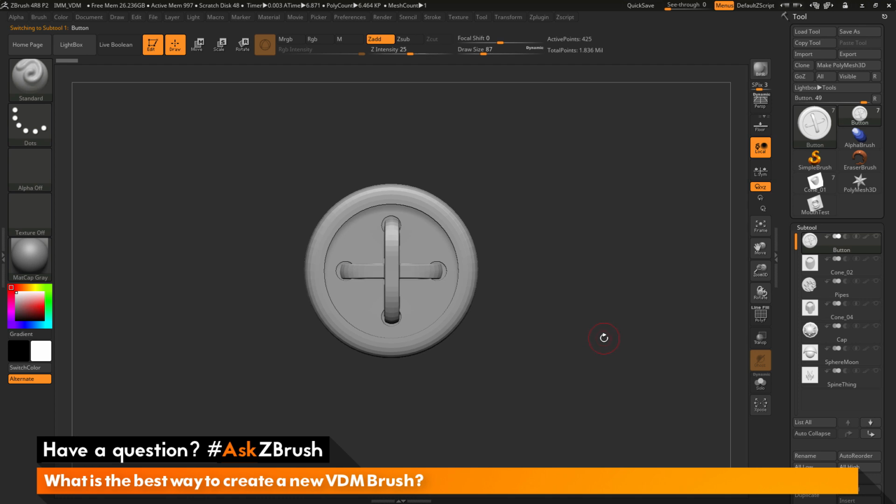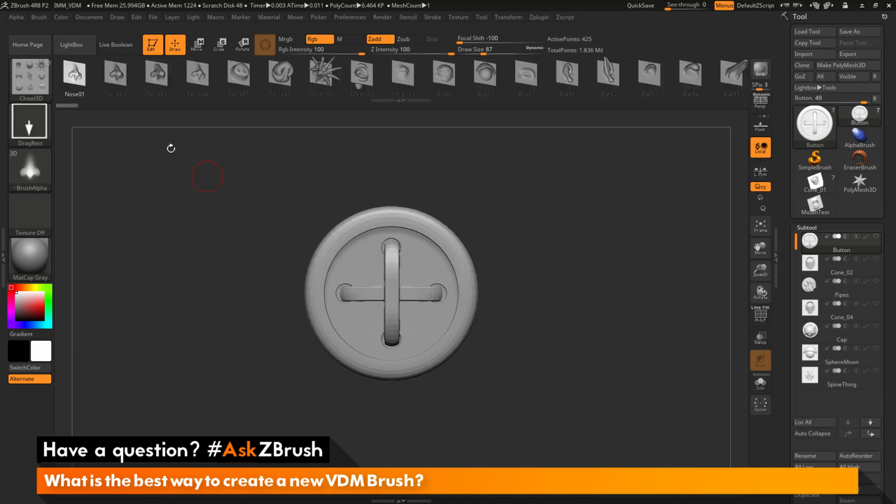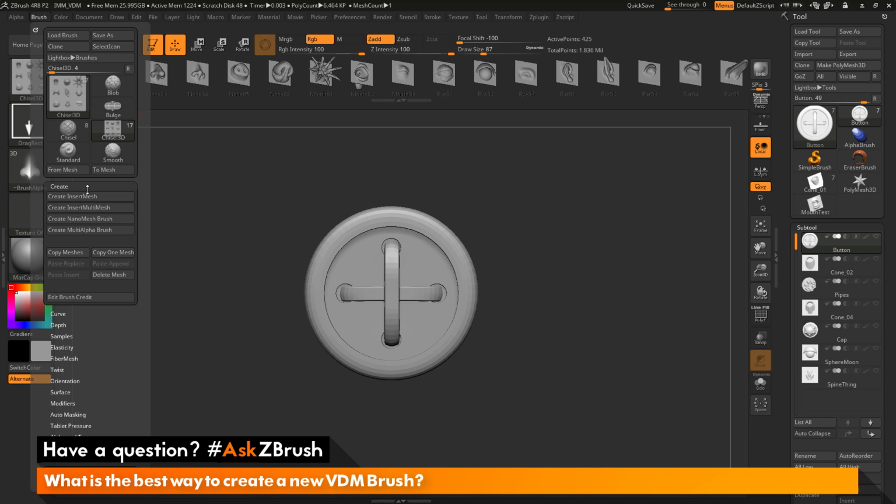So let's say I take this now and I create a multi-alpha brush out of this. So I'm going to go back to my brush palette over here and open this up, and I'm going to select the Chisel 3D brush again. I'm going to go back up to the brush area up here. I'm going to make sure that Create menu is still open there. And now I'm going to click Create MultiAlpha Brush.